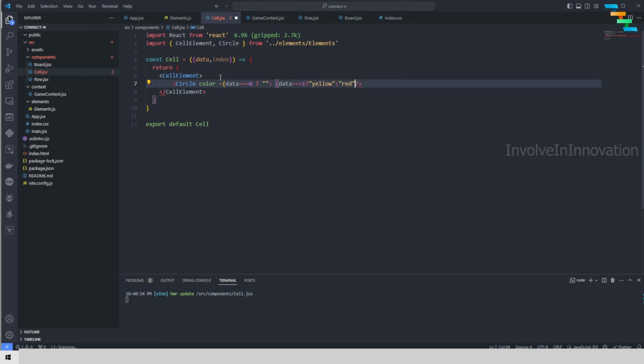If we want to change this, you can make it a parameter and get this option from the user. You can create a drop down and let a player choose what color they want. All those things you can do. For now I'm just using yellow for player 1 and red for player 2.